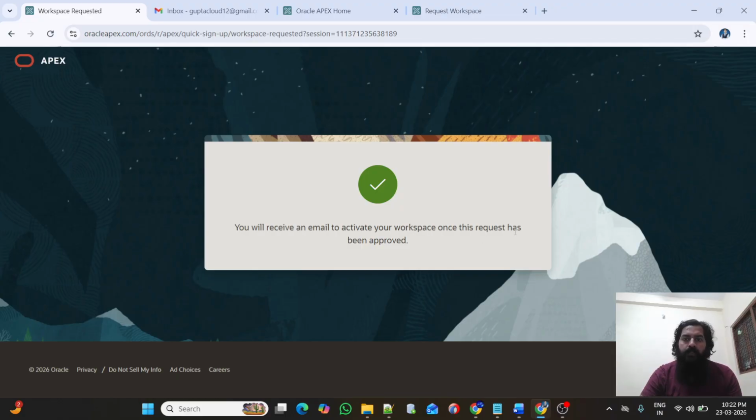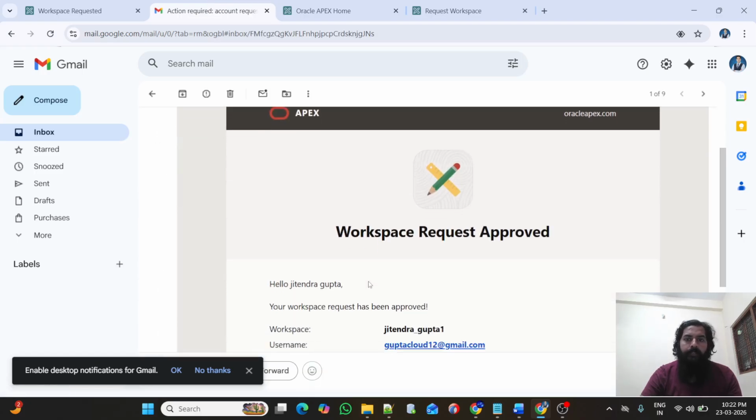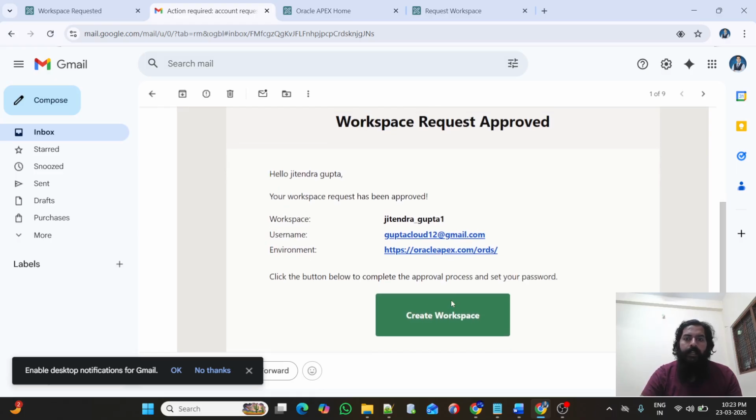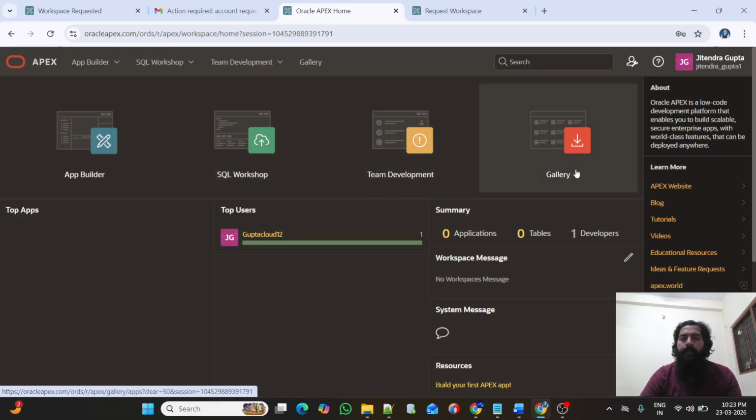Once this request has been approved, after five or ten minutes, you will get this mail: Workspace request approved. Hello Jitendra Gupta, your workspace has been approved. Workspace Jitendra Gupta, username this one, environment this one, and click on Create Workspace. Then this is our workspace and Oracle Apex application, with App Builder, SQL Developer, Team Development and Gallery. This is our user.